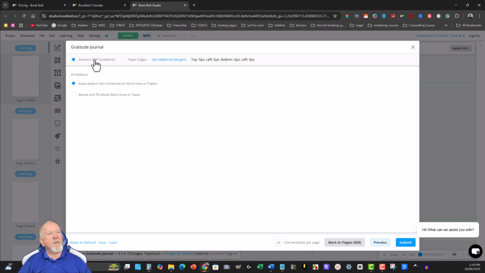Now over here, Amazon KDP guidelines. This is what I want because I like to be able to keep what the guidelines are doing. Keep aspect ratio centered on work area or paper. Resize and fill whole work page area. I like it on this particular one because it keeps it inside the bleed. Paper edge, well, I like to just keep it where it is, and it's usually 5 pixels by 5 pixels at the top, bottom, and also left and right.